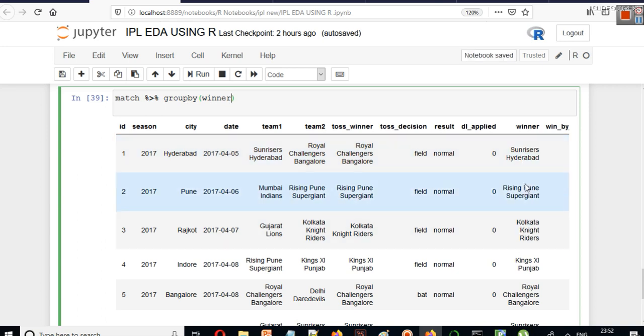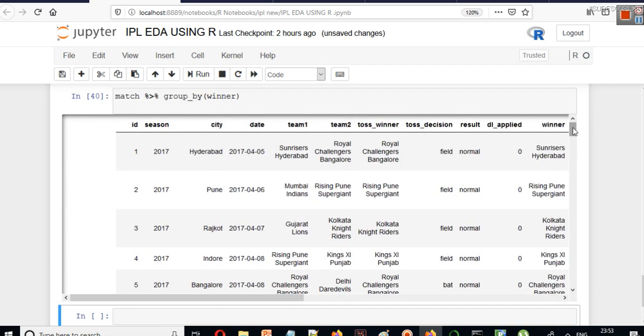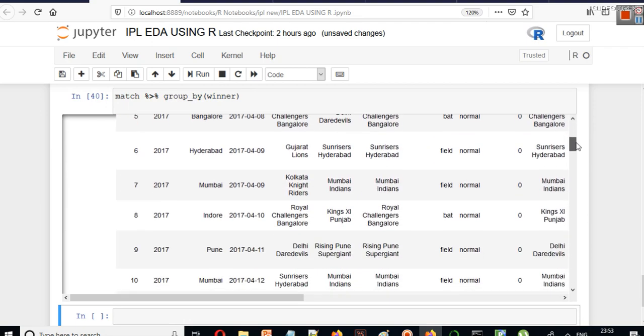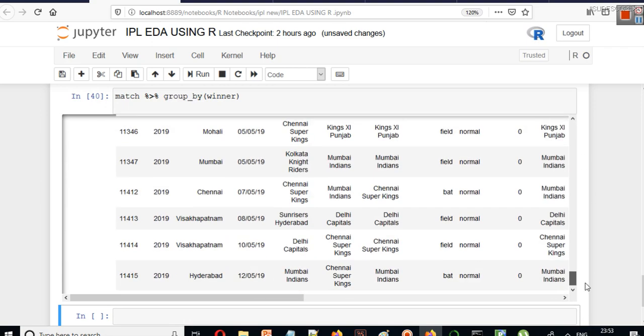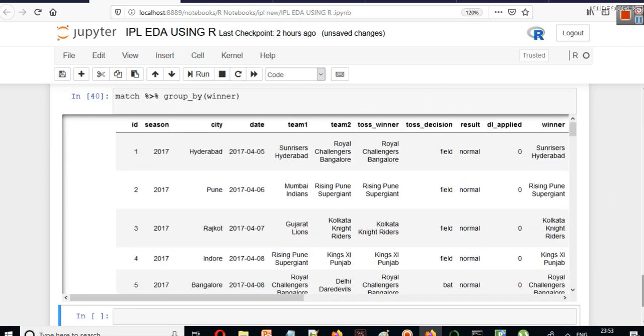So every value is repeating a certain number of times here, and we just have to count those values. For that you have to group by, and then in group by you just name the column using which you have to group the data. If you run it now, it will give you some data frame. You can see we have these values, but this is just the number of records, and it is not the perfect answer.